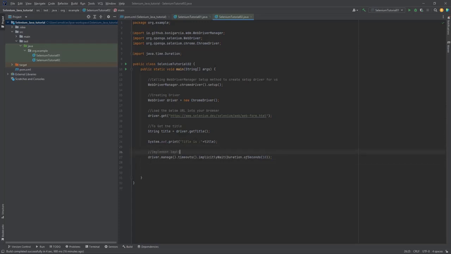Implement. Pardon for the spelling mistakes.